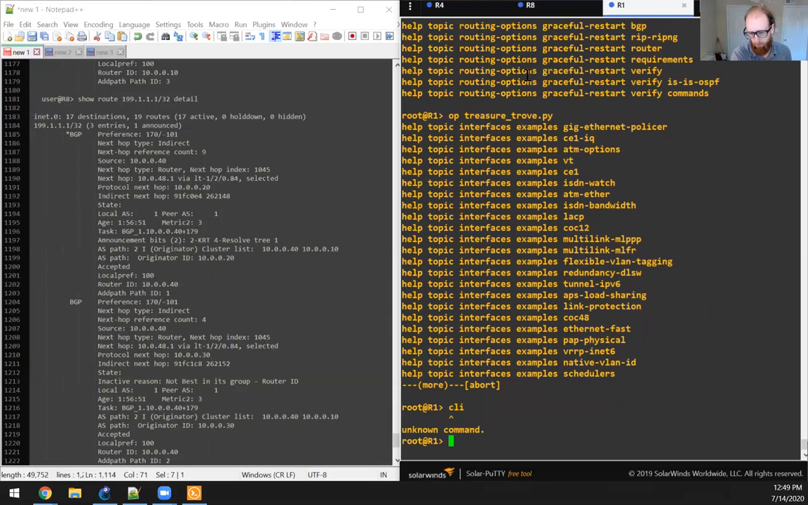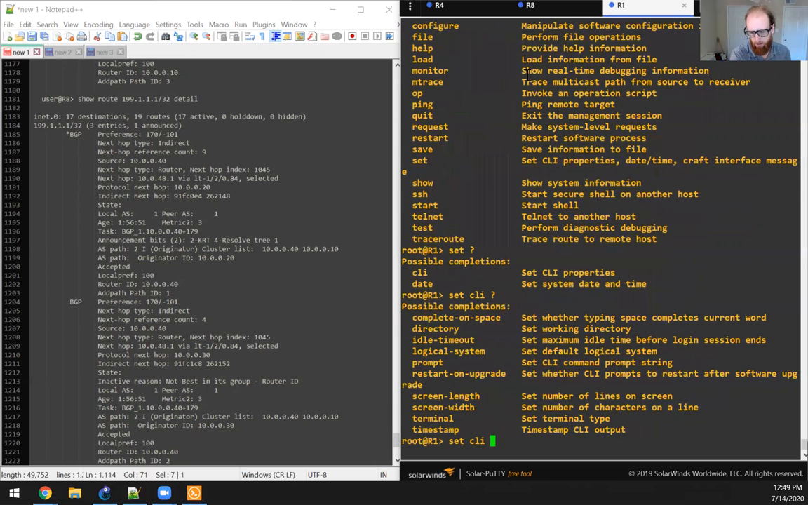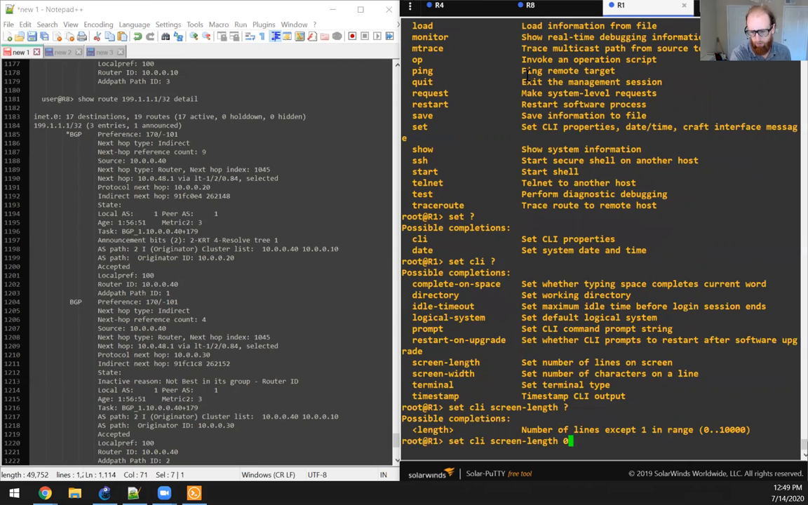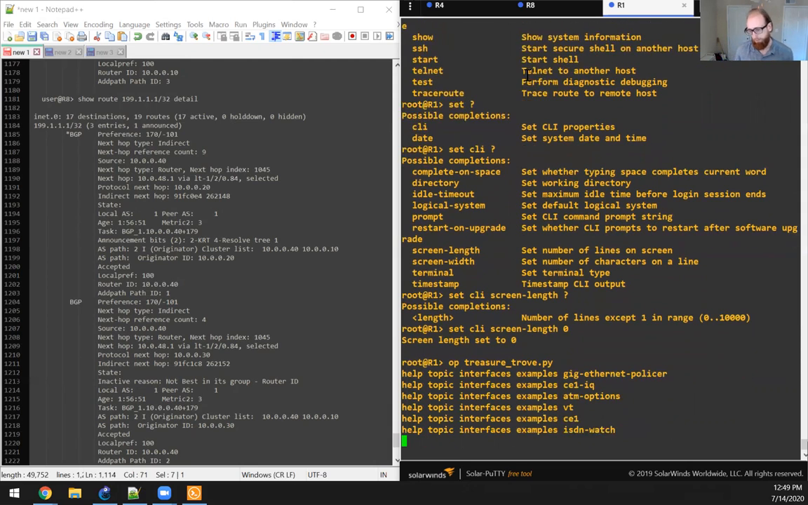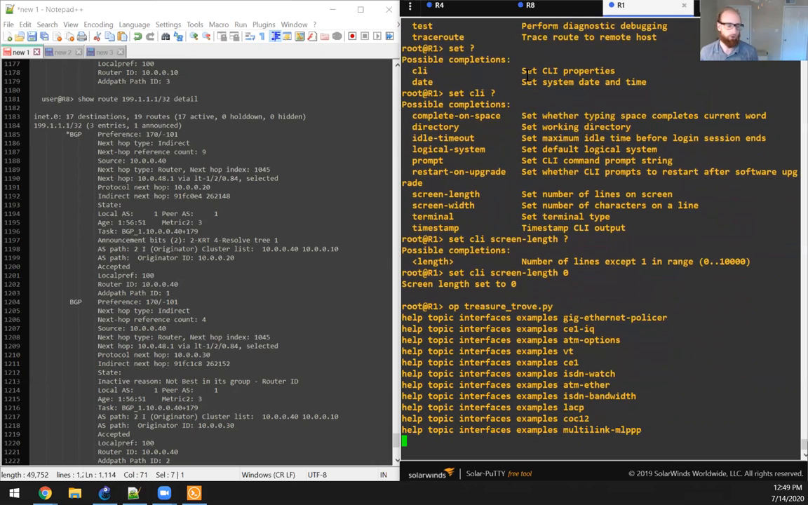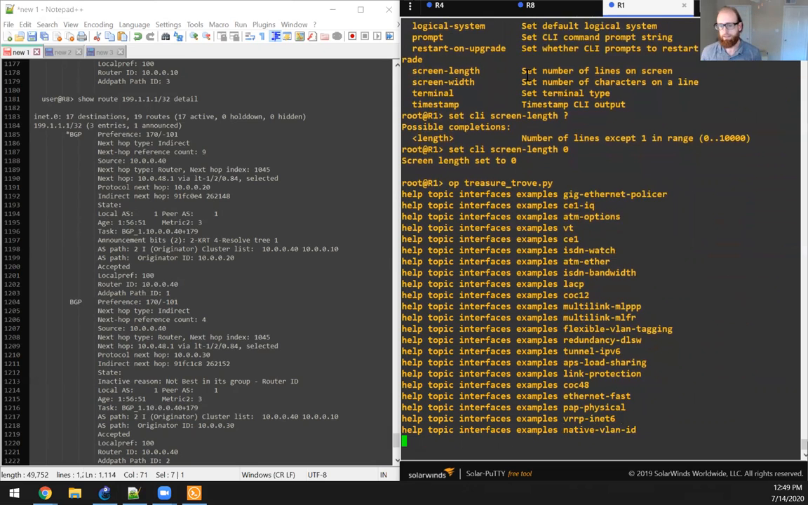Let's see here. So set CLI screen length 0. Okay, treasure trove. So that filtering can be useful because I get rid of all of the documentation that's potentially not super useful, but unfortunately it is not.